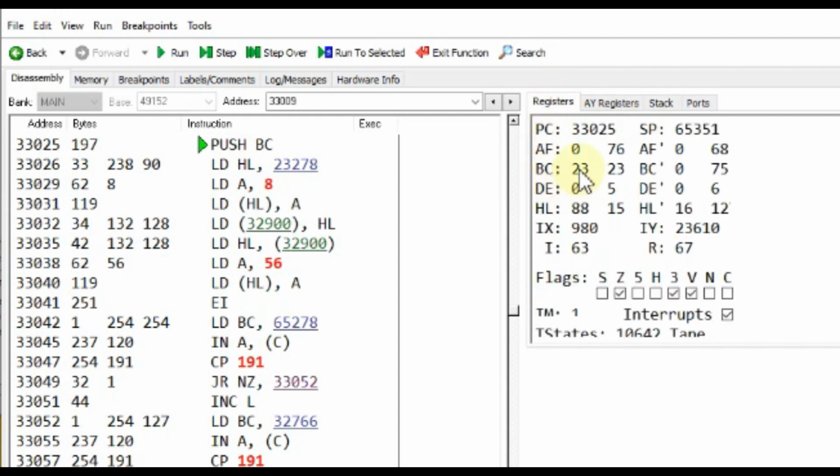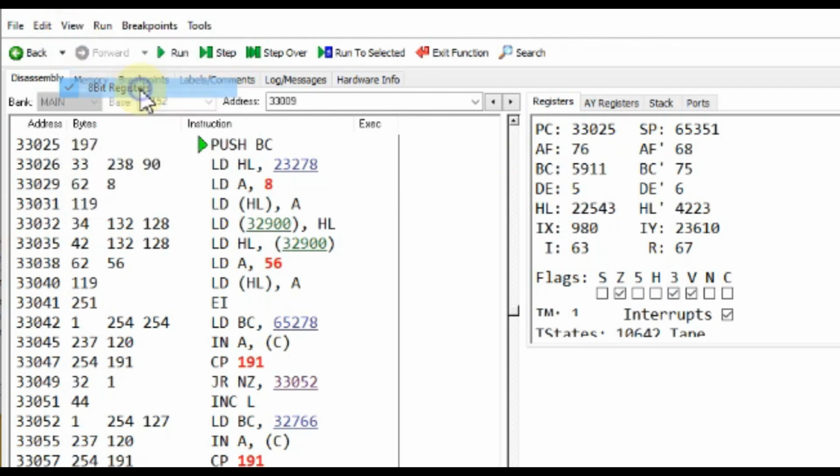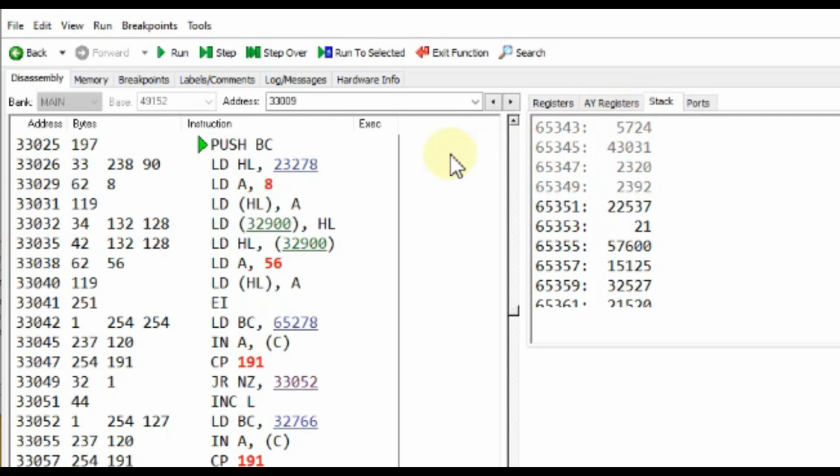The BC register, right now it's split up into these two values, so let's put them back together by selecting View and turning off this 8-bit register selection. So now the BC register contains the value 5911, and we would expect that value to now get pushed onto the stack when we execute this command. And so it's going to go right here, 65349.